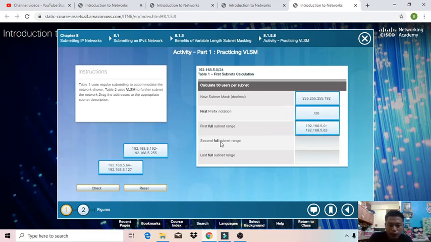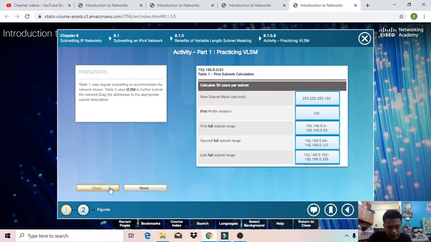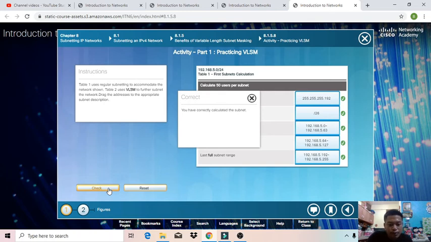The fourth is the second full subnet range. So that is 192.168.5.64 to 192.168.5.127. The last is the last full subnet range. Let's check if the answer is correct. Correct. You have correctly calculated the subnet.